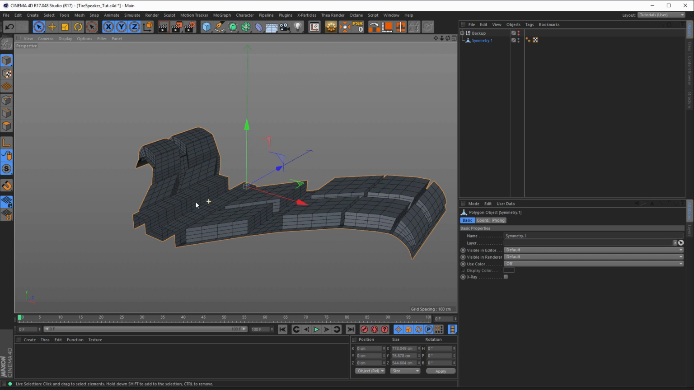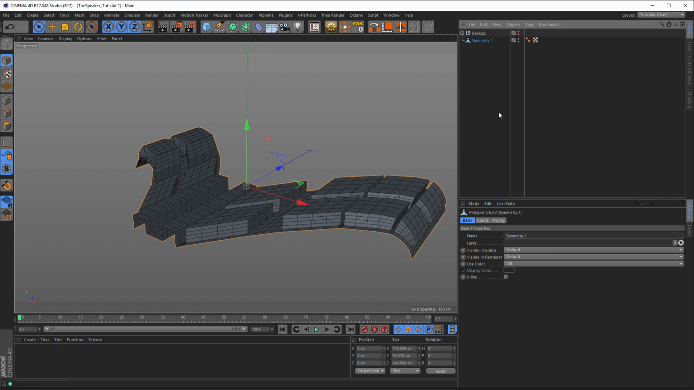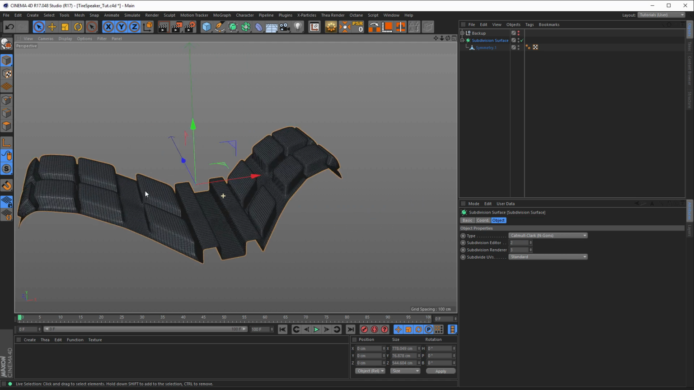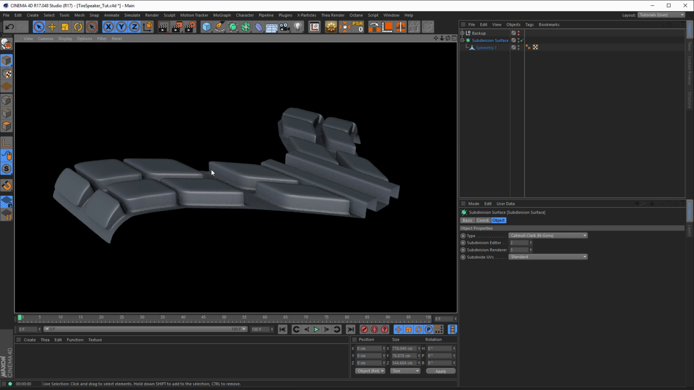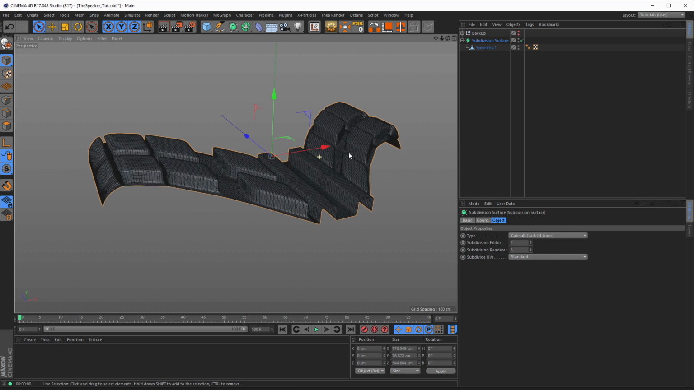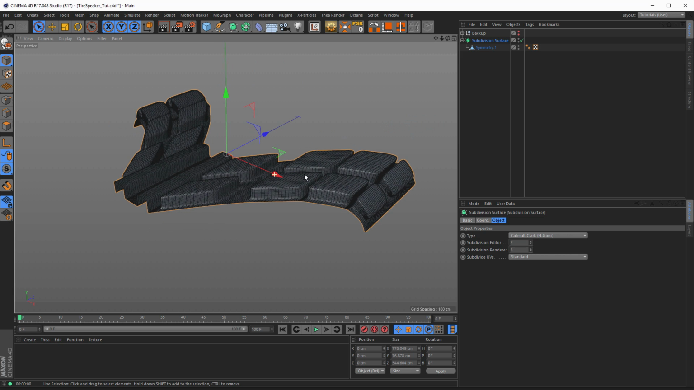Now let's see how it looks in a subdivision surface. Hold your Alt key and whoops, subdivision surface, and we get this nice thing here. And it just looks quite nice, I think. Okay.